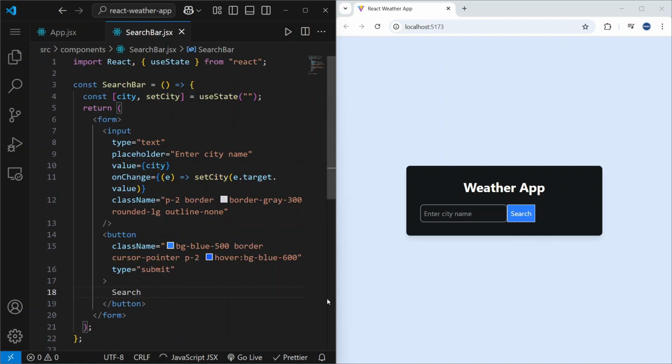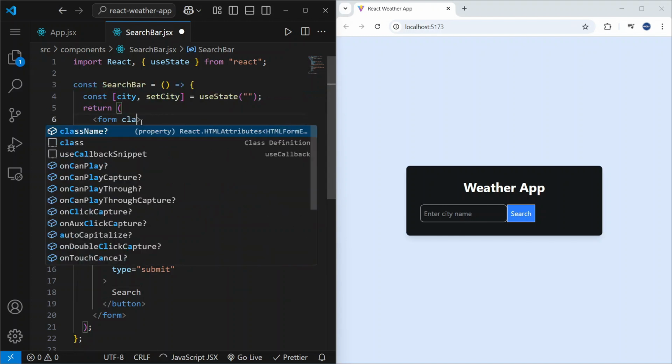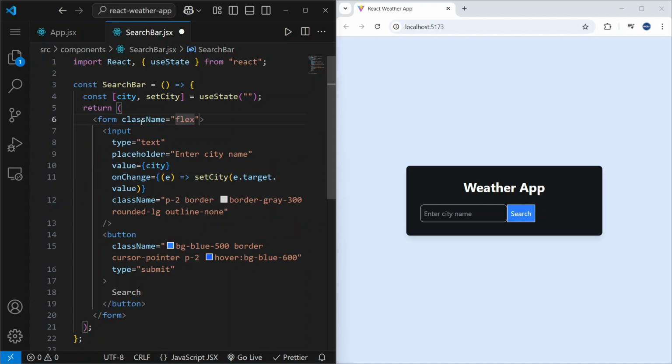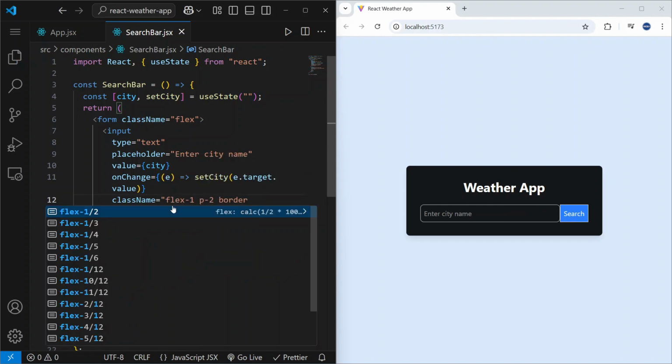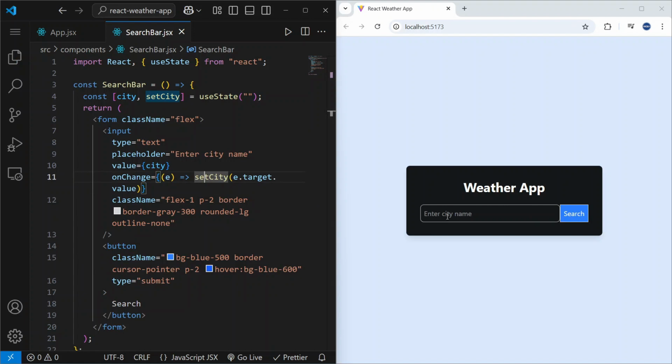Okay, and now in order to stretch this input, we can first of all come to this form tag and say flex, and then here to this input tag we can say flex-1. So as you can see, it is stretched, so it is one of the many approaches that we can use in order to make this input tag take more space.